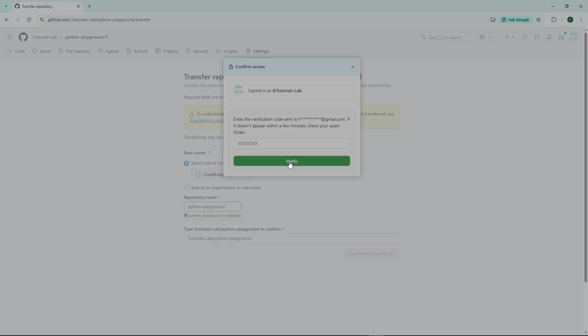Your repository has now been successfully transferred to your organization, and all team members with appropriate permissions will be able to access and manage it according to their roles.